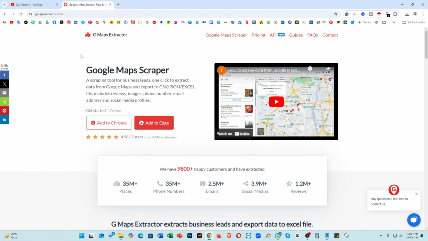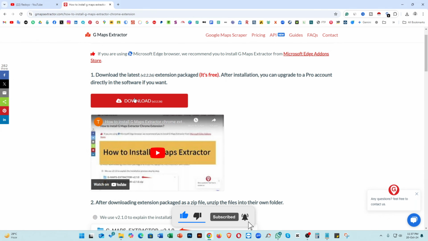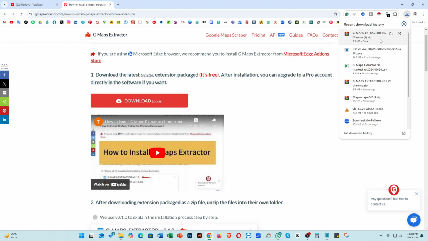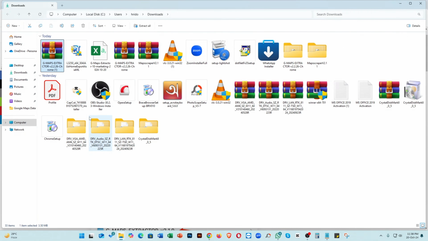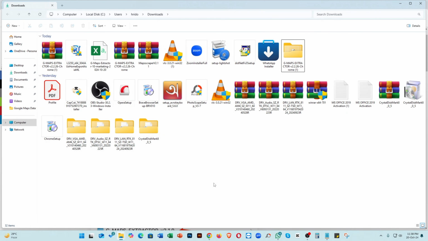Now we need to add the extension to my Chrome browser. For this, just click on add to Chrome. After that, download the extension with this button. Just click on this so that the extension has been downloaded. Just click on this folder, click the right button, and then extract this folder. Now simply go back to the Chrome browser.